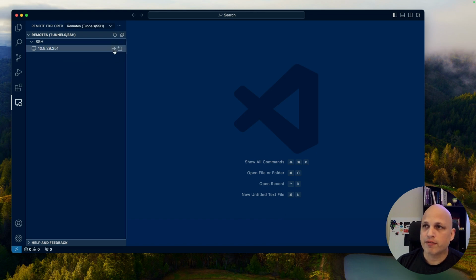One detail here, very important. You can see the arrow. The arrow is going to connect to that server using this current window. However, there is this second icon, connect in a new window. What this one is going to do is open a second instance of VS Code connecting to that server as well, okay? Let's click on the first one.